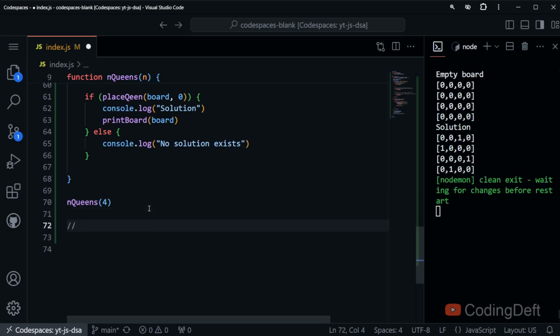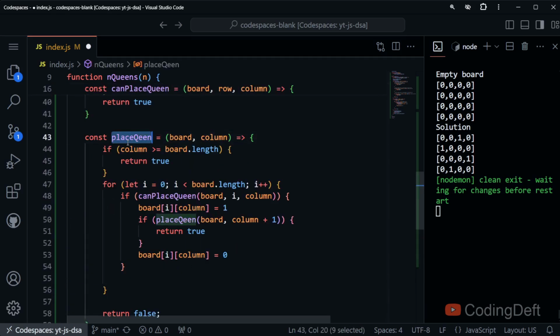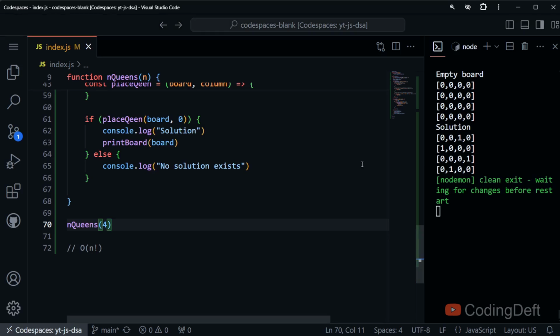And coming to complexity, this algorithm has a complexity of big O of n factorial because we are calling place queen in recursion and each time the n size reduces by 1. That's all about other algorithms. In the next video, we will see different algorithm design techniques.